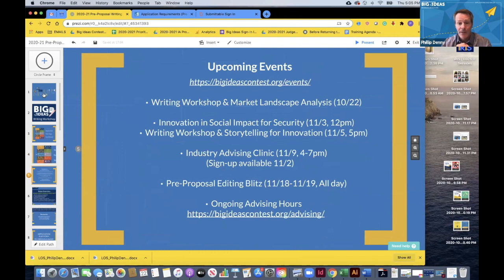Also want to make everybody on the call aware of other awesome opportunities that we have coming up for Big Ideas. So you have just under a month now to develop your big idea. But we have a lot of resources between now and then to help you with that application process. So tonight we have our writing workshop and market landscape analysis session.